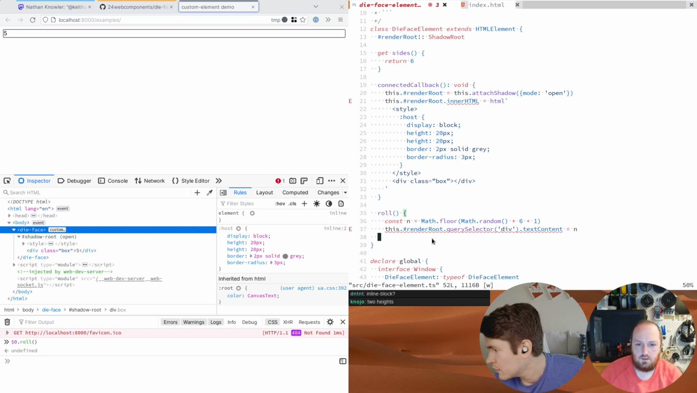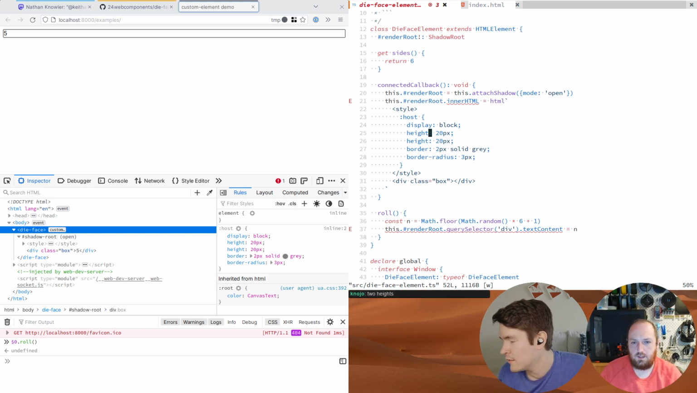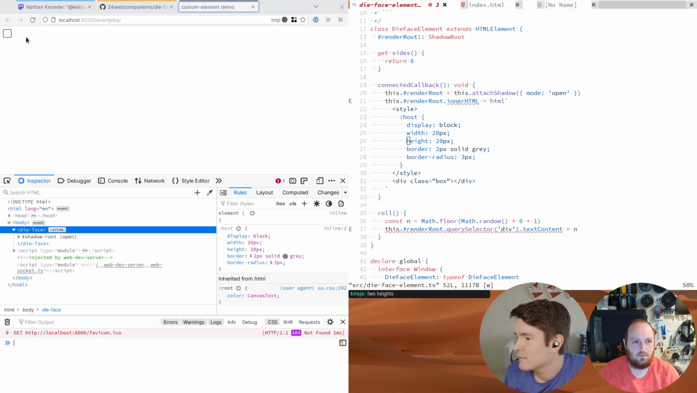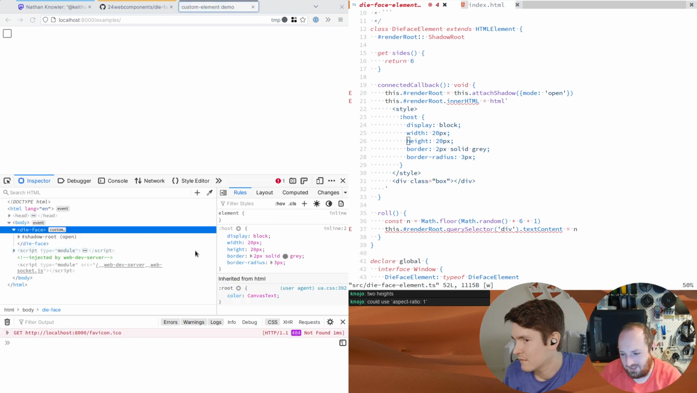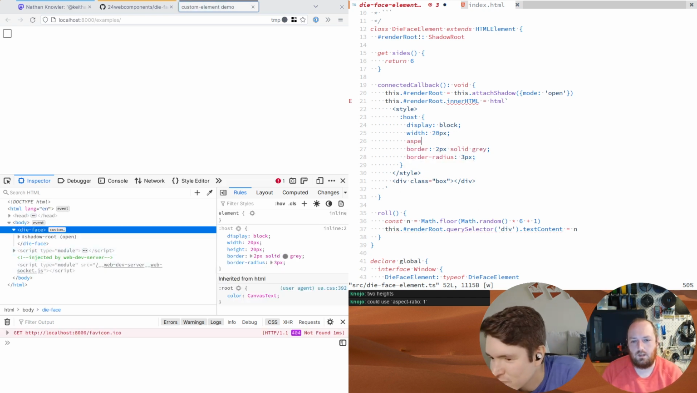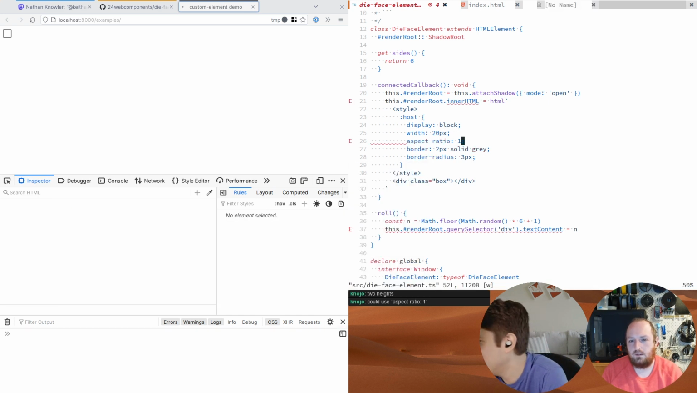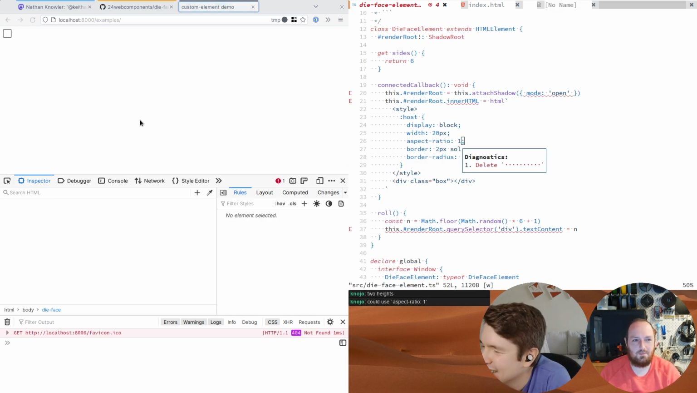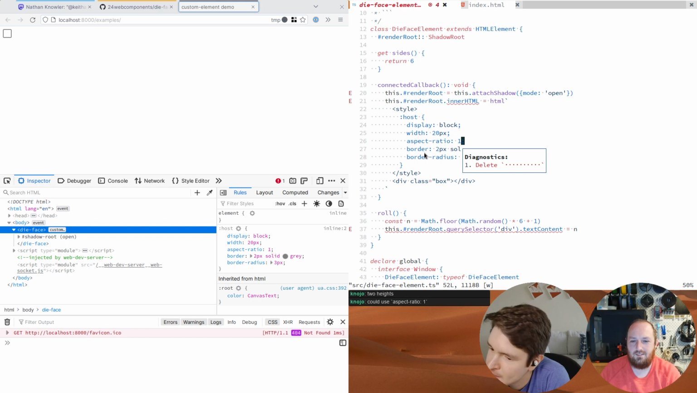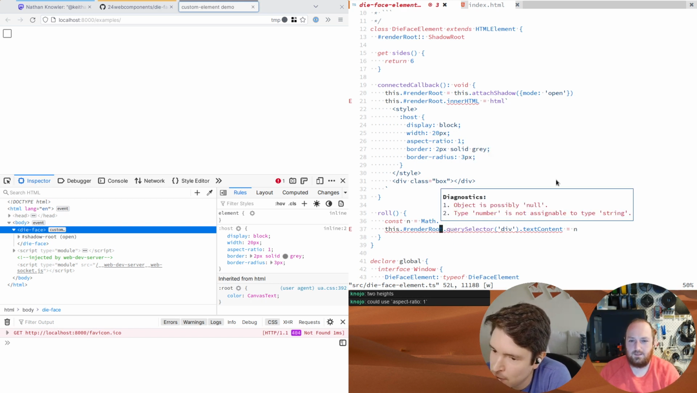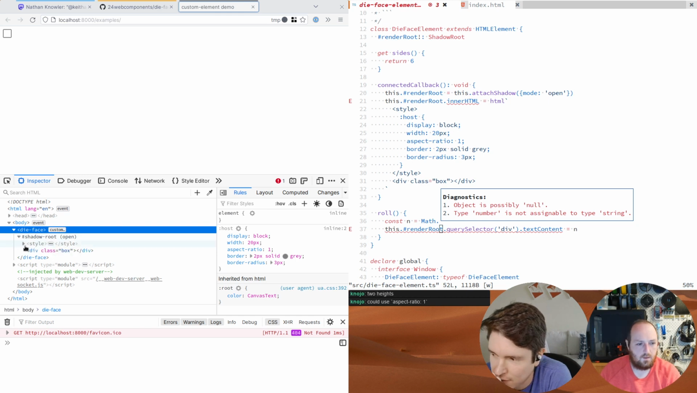Render root. There are 2 heights. There are 2 Nojo heights, says... There are no longer 2 heights. Thank you, Nojo. We have a square. We just don't have a number in it. Oh, aspect ratio 1. See, once again showing how poor I am at CSS and all of the new stuff that's come out. Expand the shadow root.